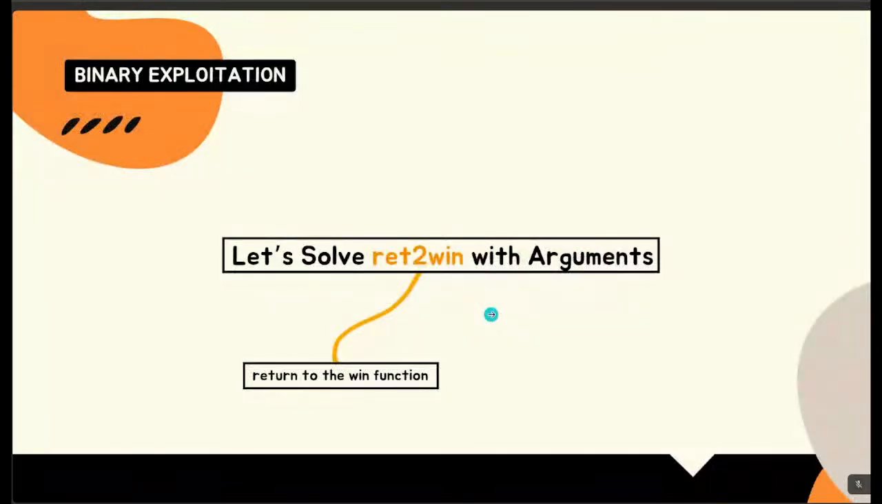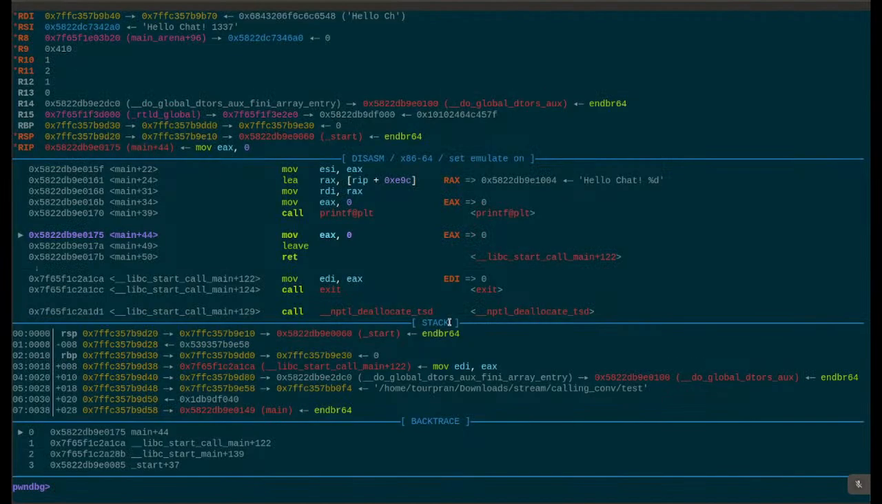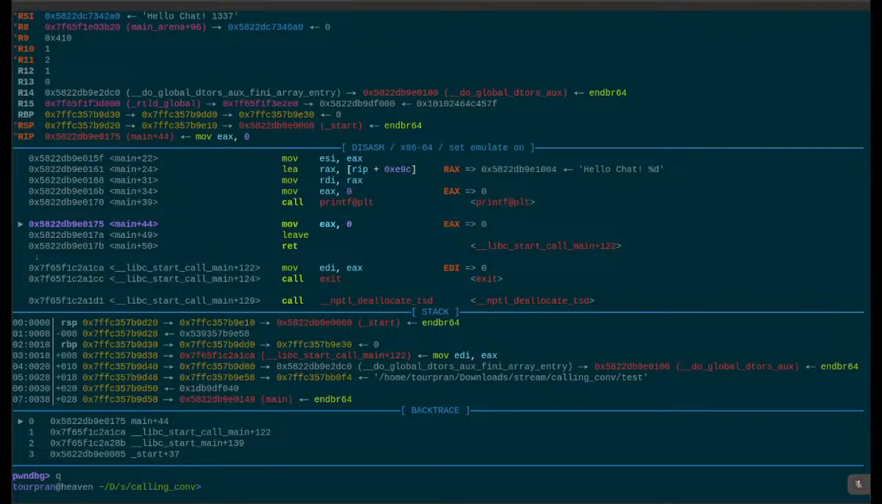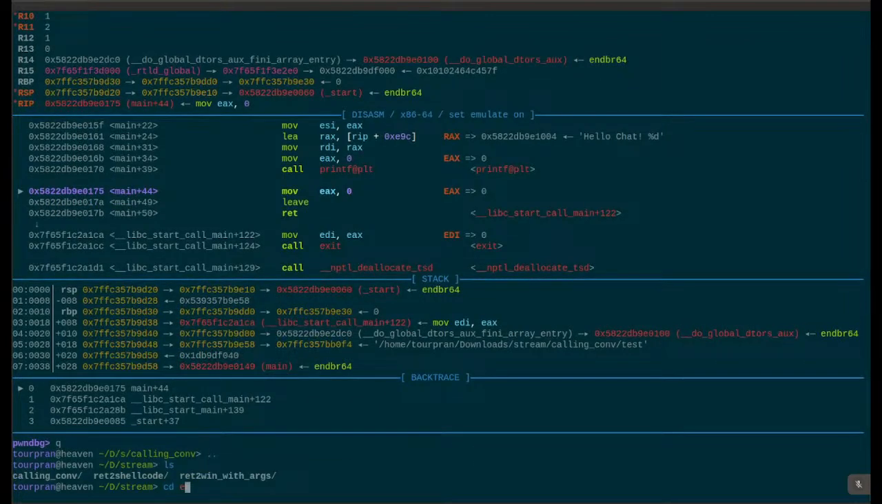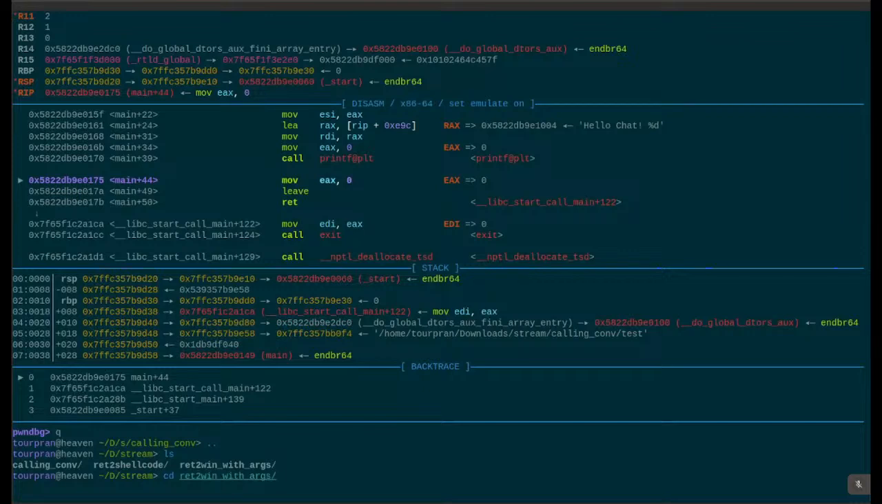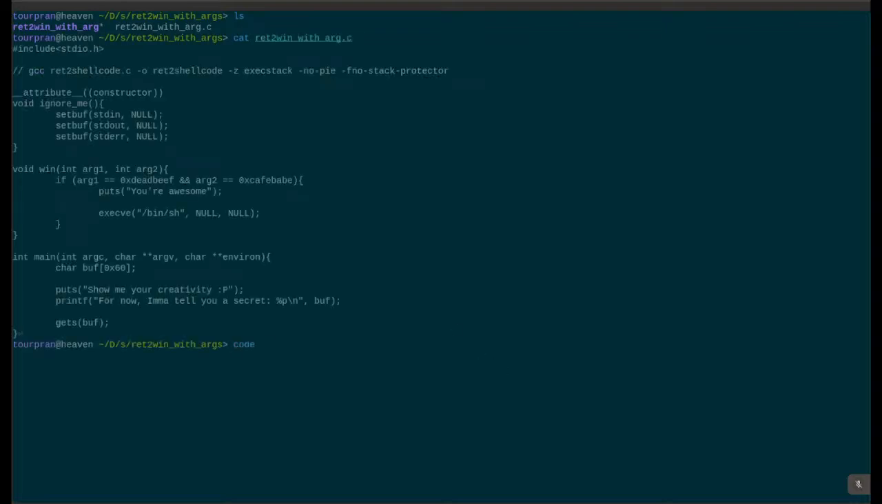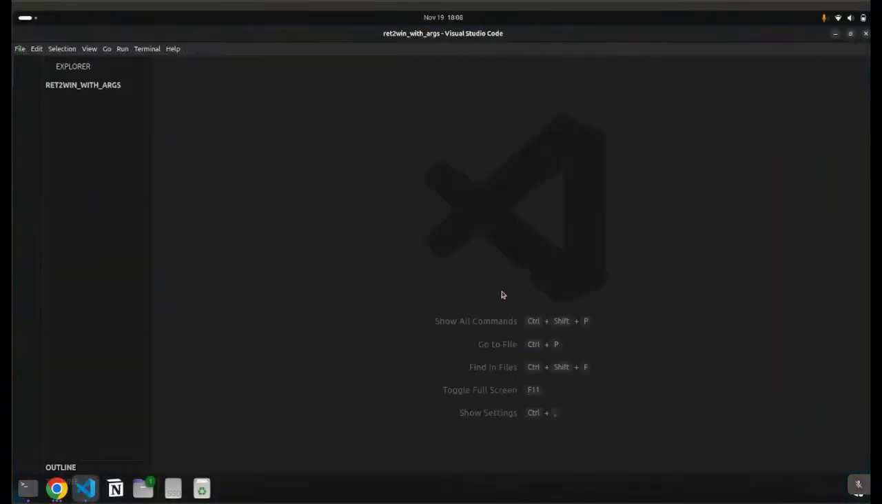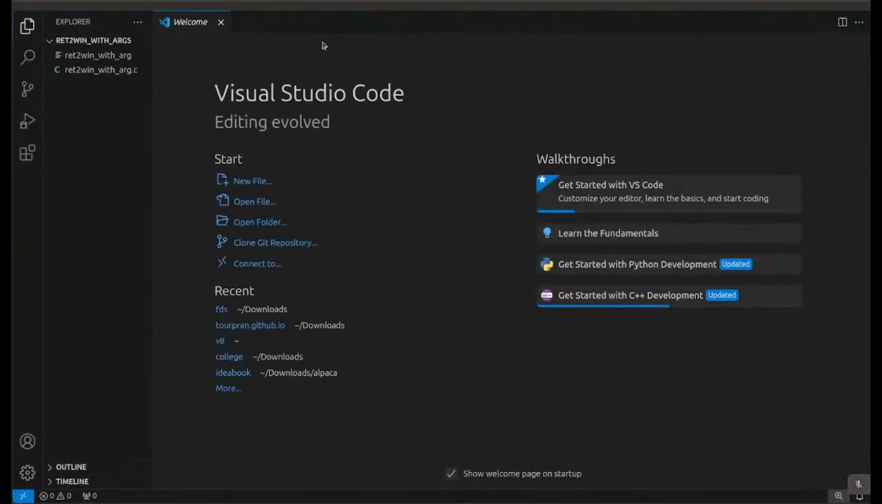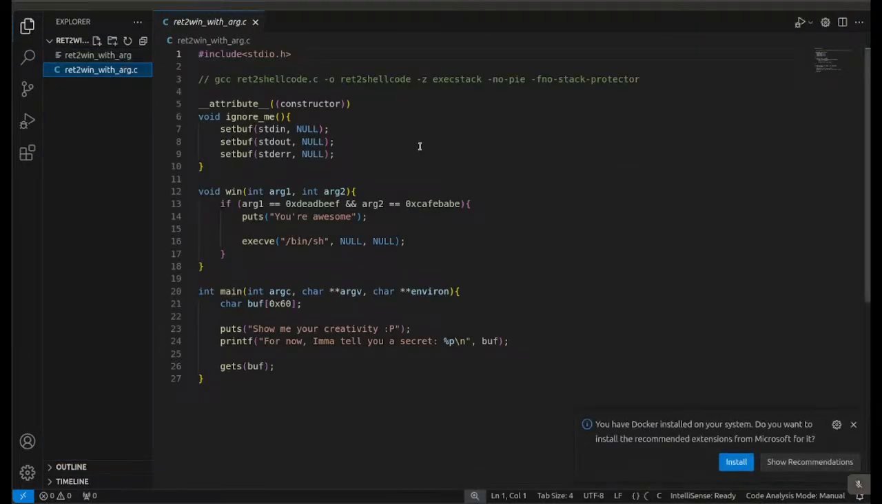Okay, I think you guys have enough knowledge to maybe solve a Red to Win, but with a twist. And the twist is there are arguments, because you learned about arguments now. Let's exit GDB. Let's go to Red to Win with arguments and let us see this file. I'll open it in code for a better view. Okay, so we have the C file and the binary file given.